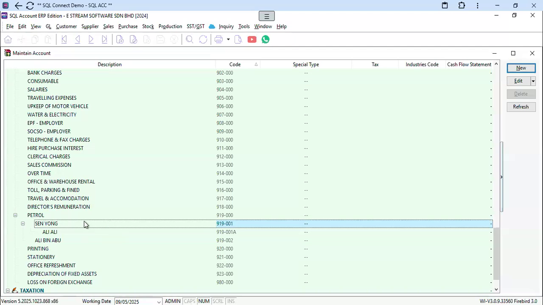Okay, in our SQL accounting, we can handle multiple levels of parent accounts. All right, multiple sub accounts also can, no problem.